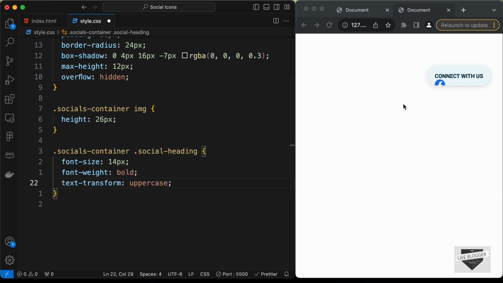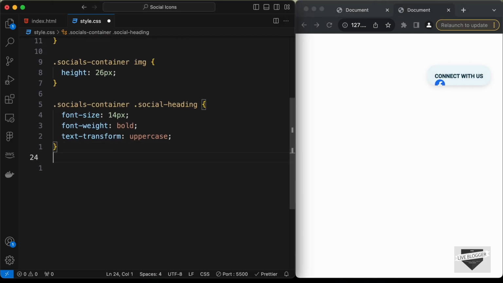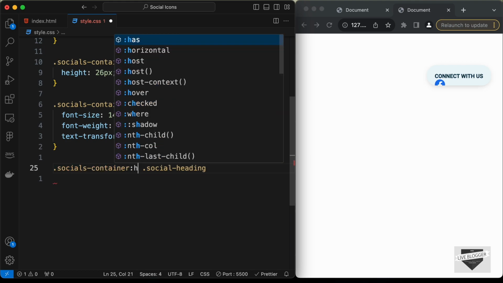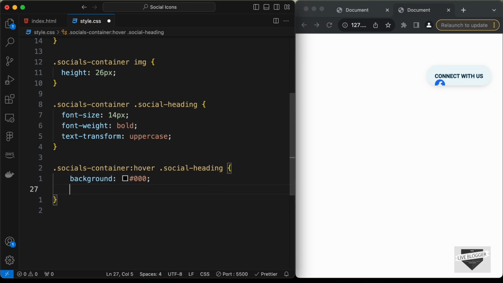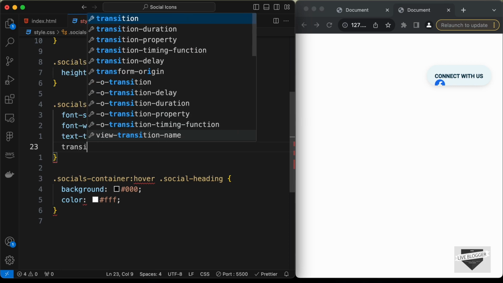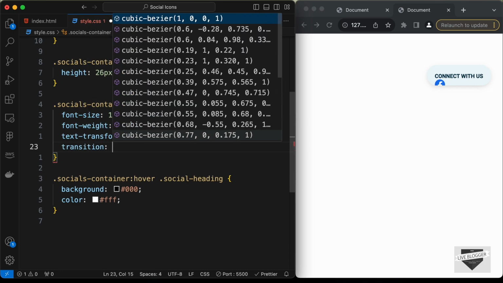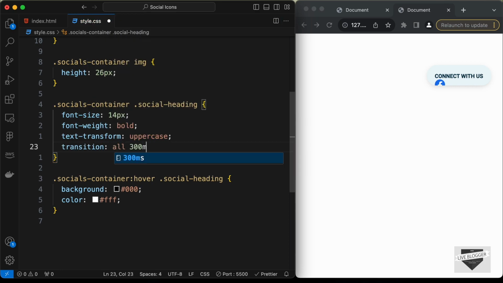And now when we hover over this, we need to change the background color and the color of the text. So for that, let's add a hover effect. Let's type .socials-container .social-heading, and here let's add a hover. So let's type hover. And here let's set the background color to black and the color of the text to white. And we'll also add a smooth transition. So I'll just type transition, and let's set it to all 300 milliseconds ease.